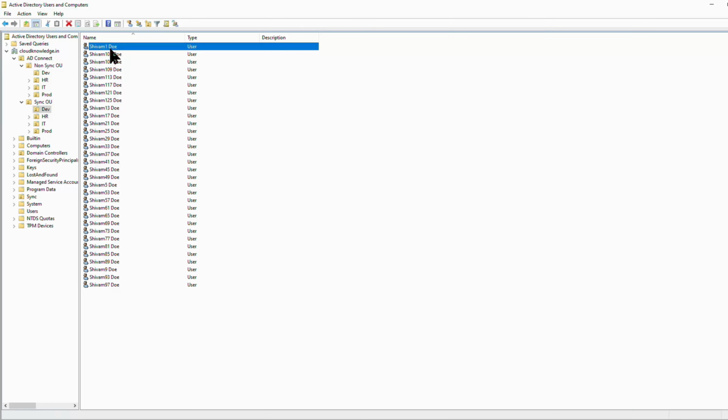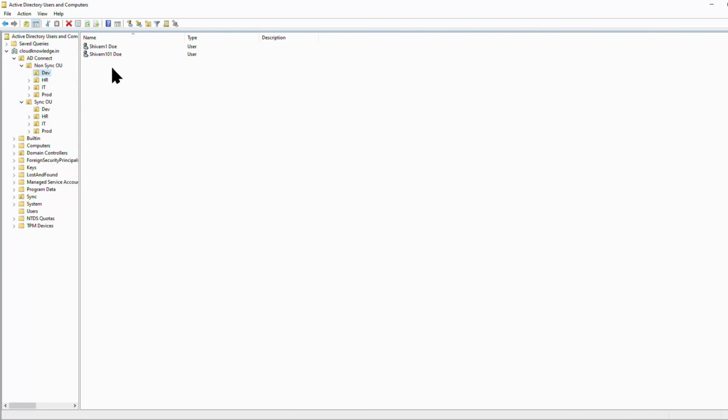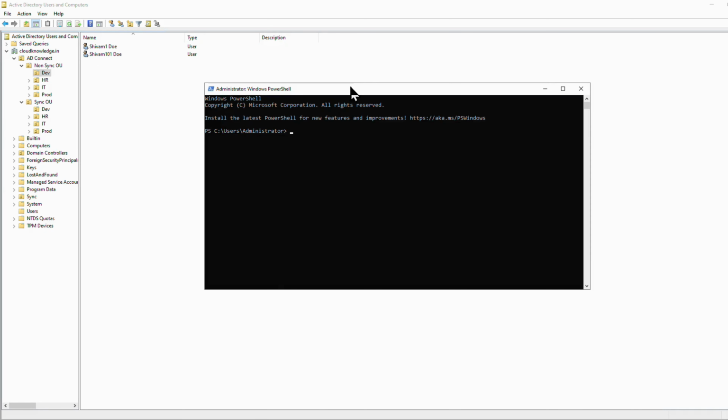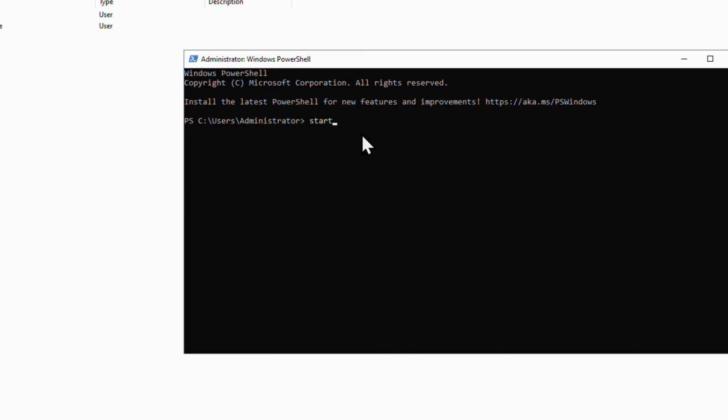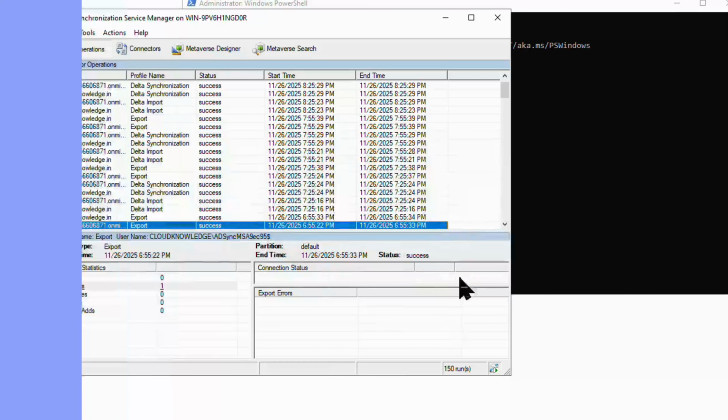Moving forward, I will move this user to the non-sync OU. Once it has been moved, you can see I have moved two users from sync to non-sync OU. Then I will open my PowerShell and run Start-ADSyncSyncCycle -PolicyType Delta, and hit enter. This will force a sync for me.